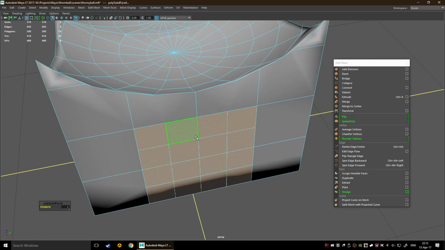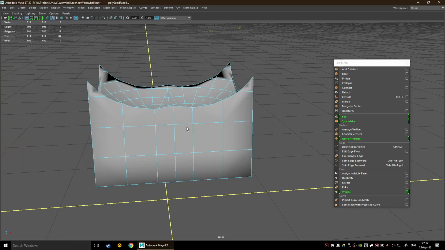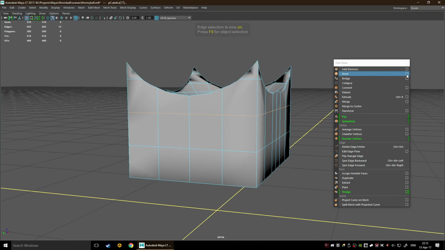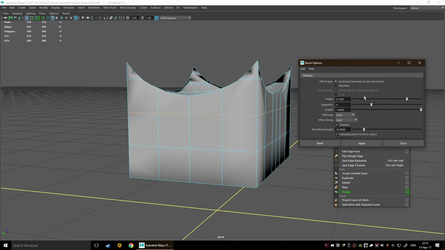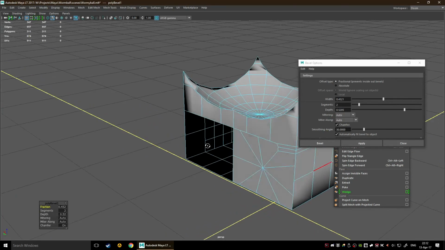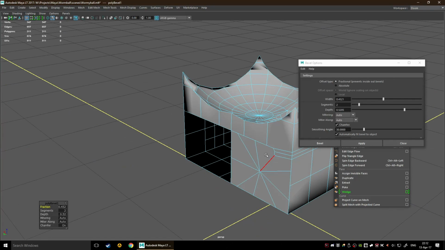The bevel is essentially a way to extend an edge. So let's say you want to bevel this edge loop here. You can bevel it in and select some options such as how many segments you want, maybe 3 or 4, and the width of the bevel. And maybe you want a little bit less depth, and you can apply, and as you can see, the bevel is changeable.